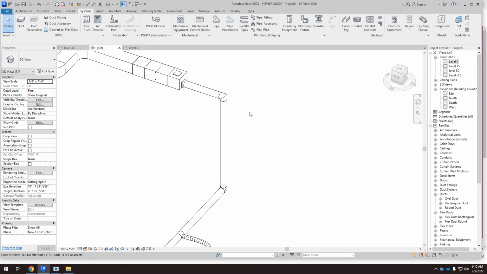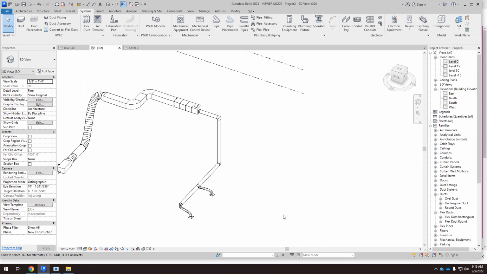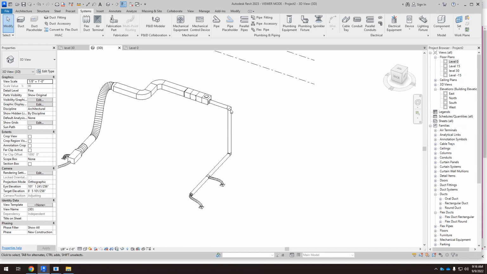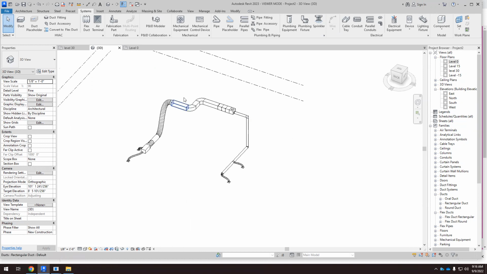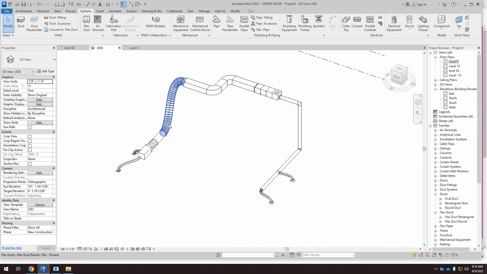Okay, so we are minimizing things. If we have transitions from square to round, and then an elbow, and then a reduction, we are introducing a lot of potential malfunctions in the system. So this layout looks somewhat feasible. This is crazy. Okay, so it doesn't make any sense.